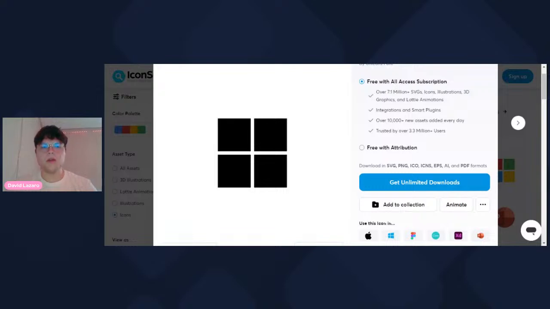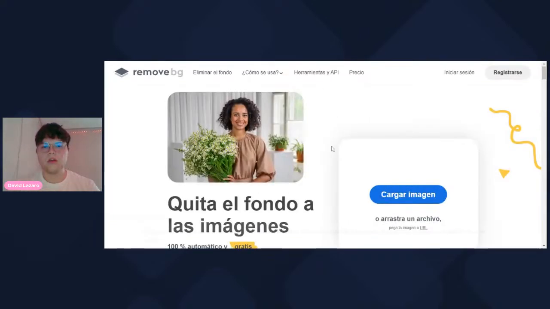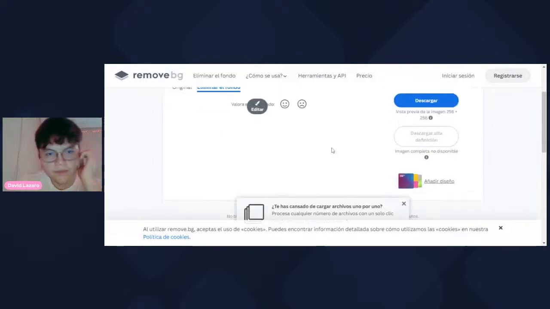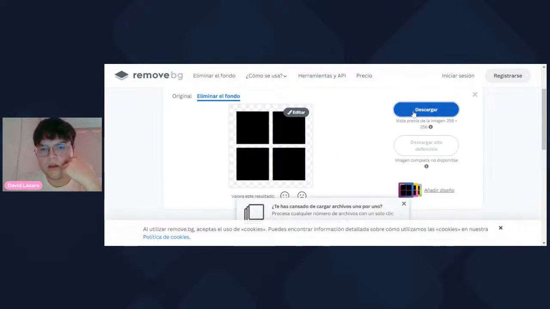Paint. Let me go into Paint. Well, let me go into remove background.com and get this here and download the button. All right, so we have already Microsoft, we have Apple. Let me go into images for the Apple PNG. You see this.